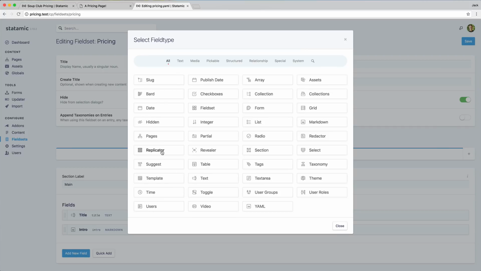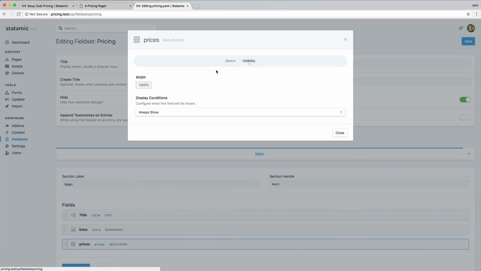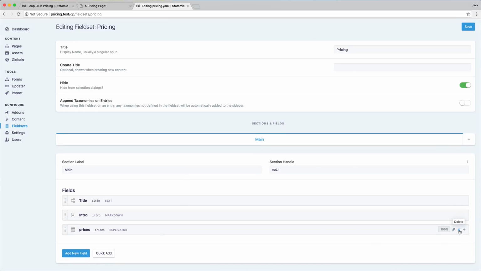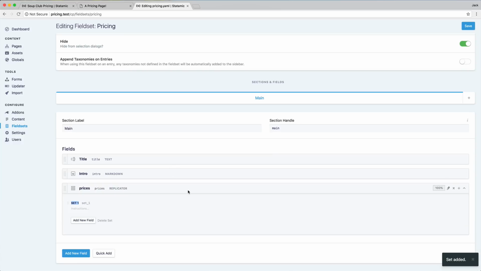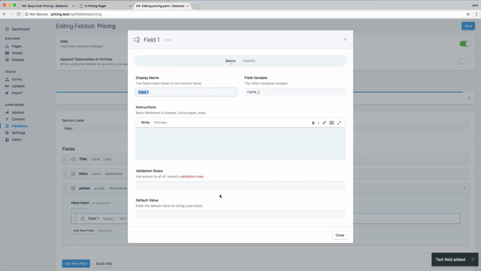So we're going to add a replicator. We're going to call it prices. And that's pretty much all we need to do there. And we're going to create some sets inside this replicator. So we're going to add our first set, which we'll call a price point. And then we create the fields inside of it. So the first one is the price. That's going to be a text field.